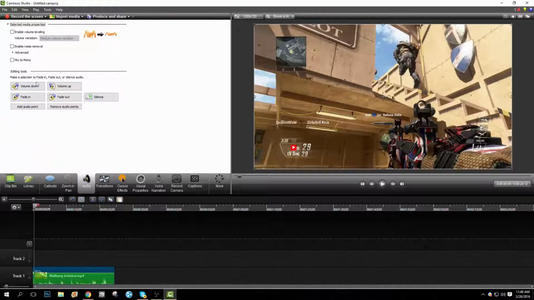Now the audio: you can fade in the audio, fade out the audio, and you can turn it up and down, or you can manually do it and just drag this up and down. I usually just do this. This takes a while. You can silence it so there's no audio at all, but I like audio, unless you're doing something cool with it.